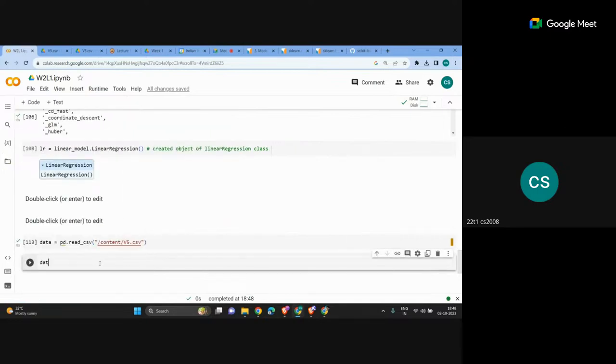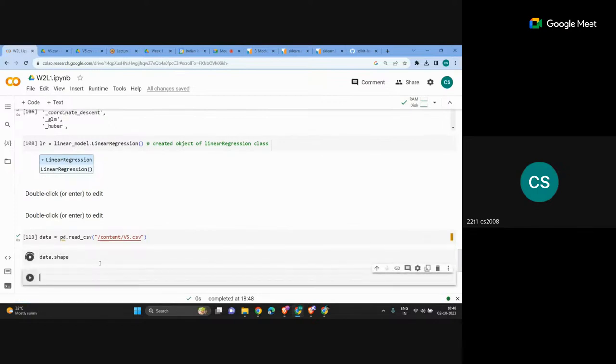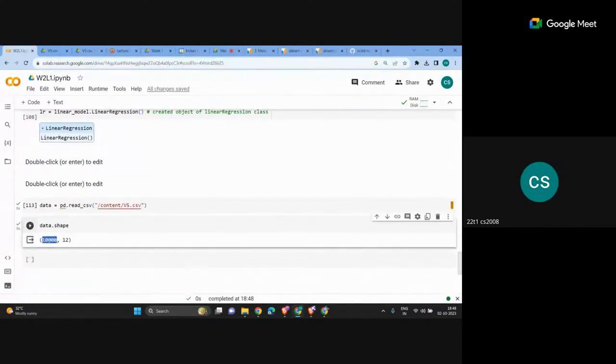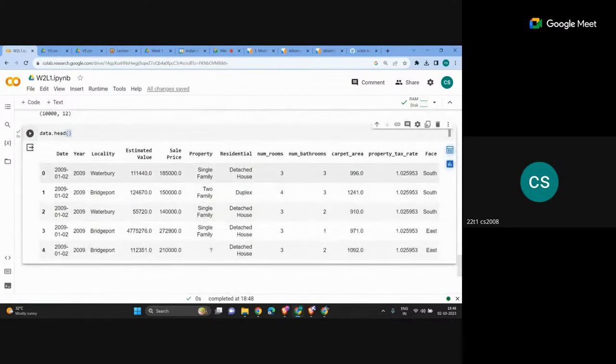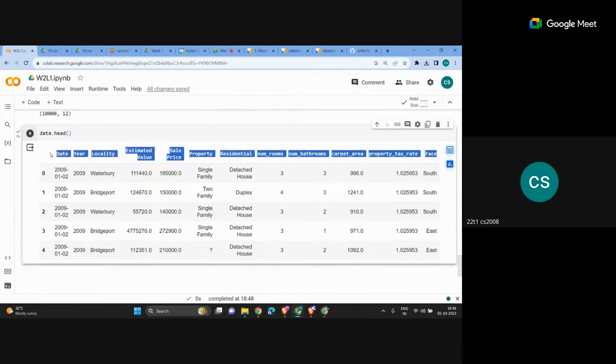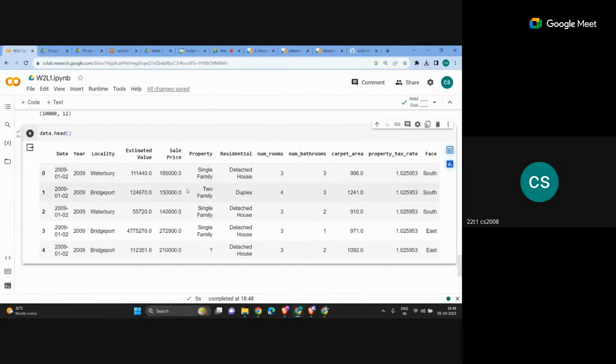If you see what the shape of my data set is, I have 10,000 rows and 12 columns. Then how my data looks like: data.head. This is how it looks like. Date is there, year, locality, estimated value, sell price, property, residual, number of rooms, bathrooms, carpet area, property tax rate, and face, right? Something like this. Like which way these houses are facing.